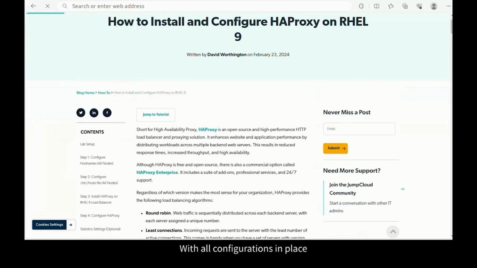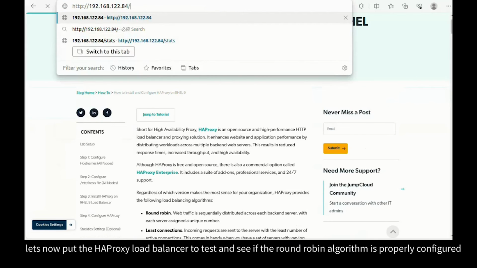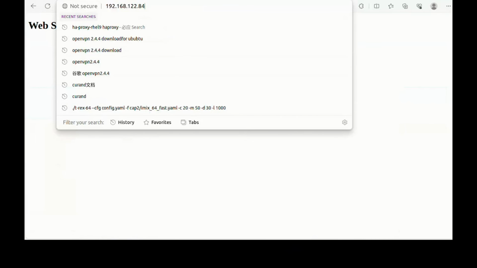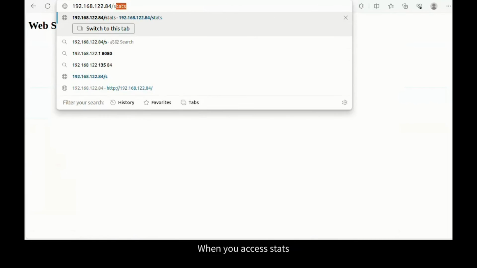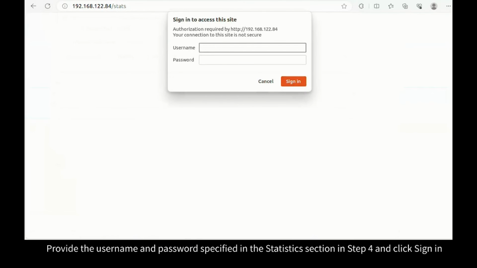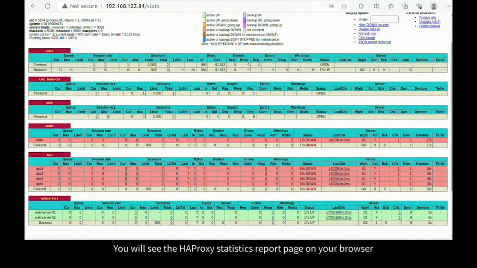With all configurations in place, let's now put the HAProxy load balancer to test and see if the round robin algorithm is properly configured. When you access the statistics page, an authentication pop-up will appear. Provide the username and password specified in the statistics section in step 4 and click sign in. You will see the HAProxy statistics report page on your browser.